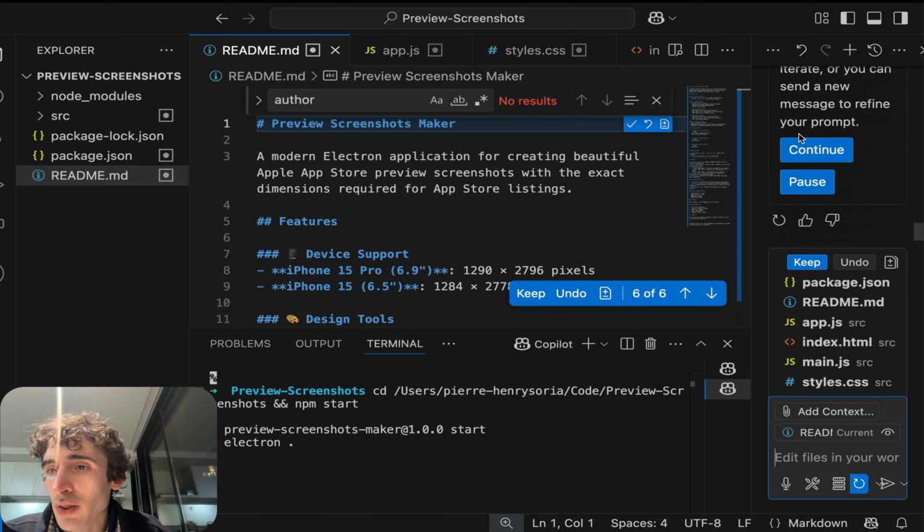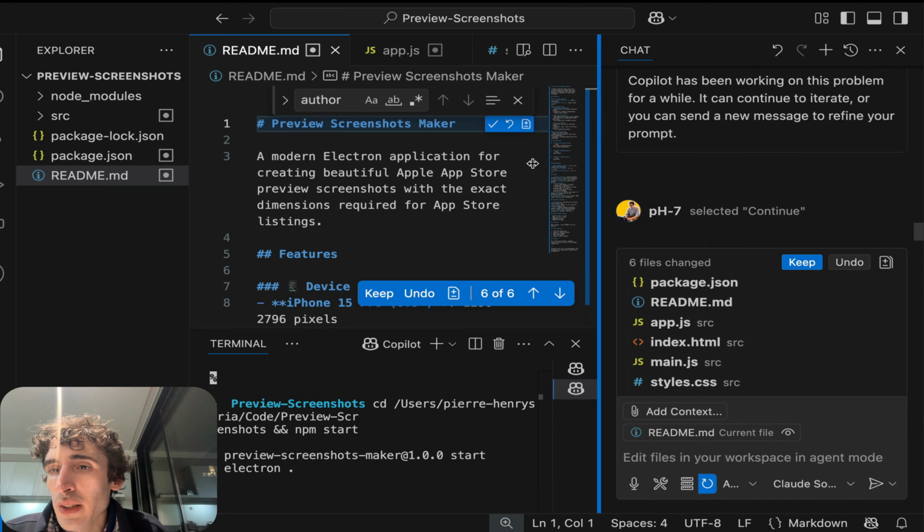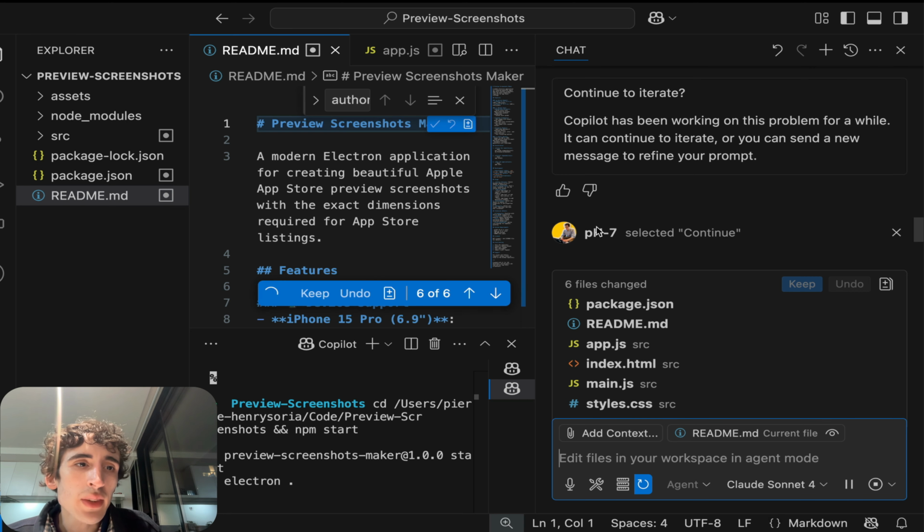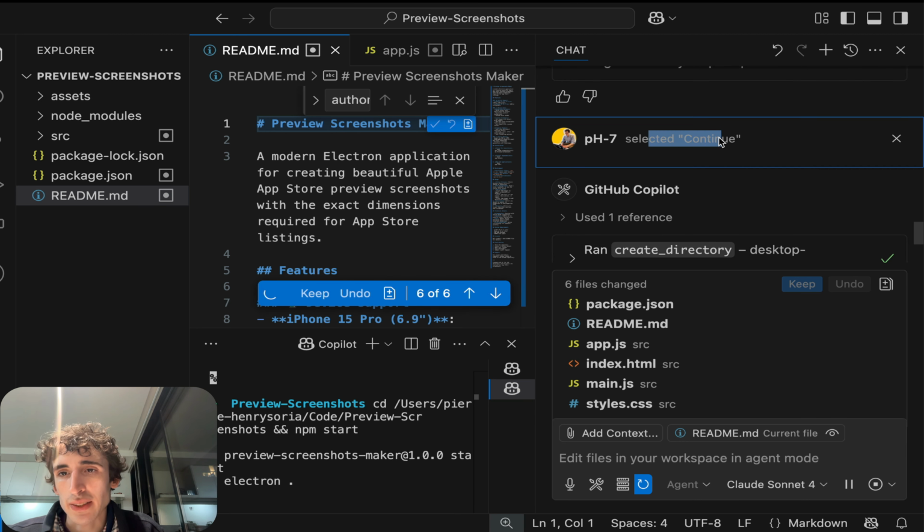So let's continue here. And again here with the MCP server, malicious, yeah. All right, that's for the assets folder. And you see now I have the assets folder automatically. It just got created now. Perfect. So I just selected continue.